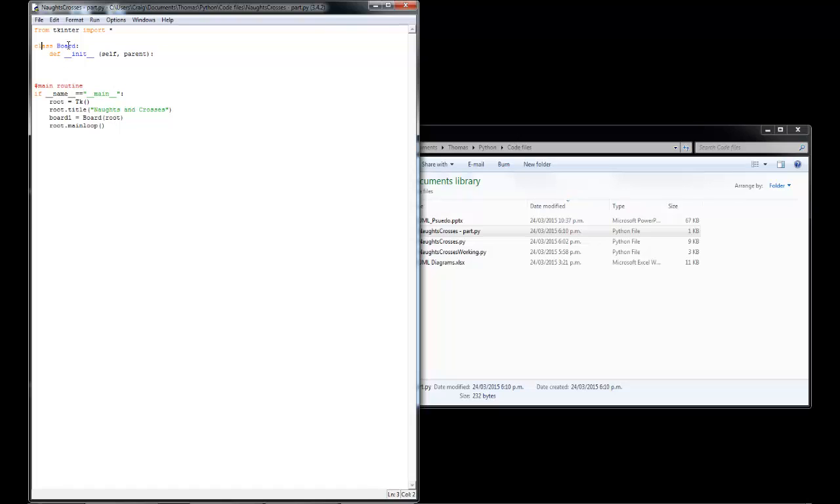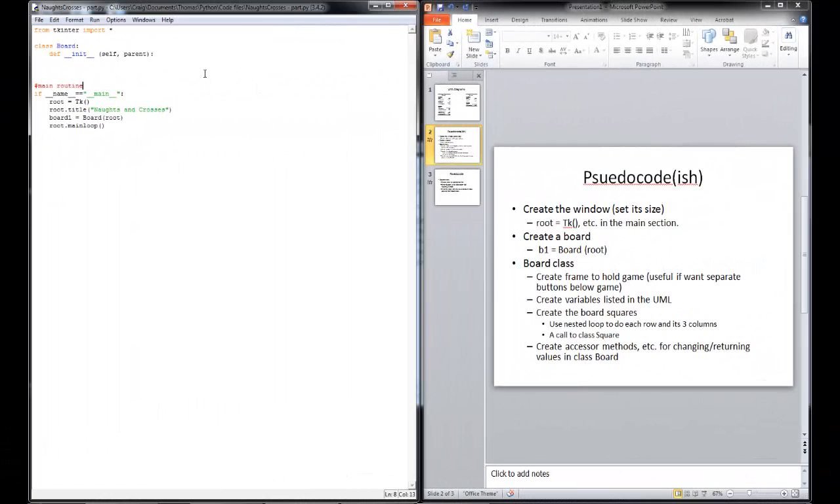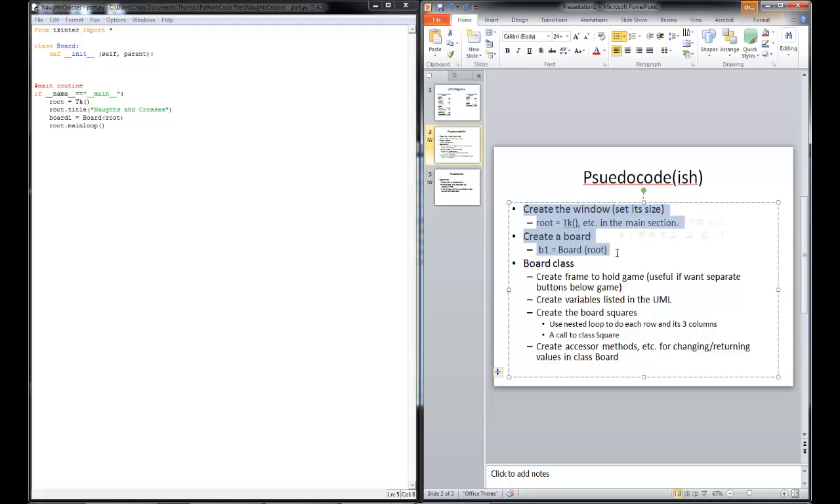Okay, up here I've defined a class called board. I've started to define the constructor, and above that I've imported all of tkinter, which is important obviously. So let's start coding. In our initializer, I've just brought up our pseudo code on the right hand side, just to give us a little bit of structure as to where we're going. So first step, we've done these two. We're going to create a frame to hold the game.